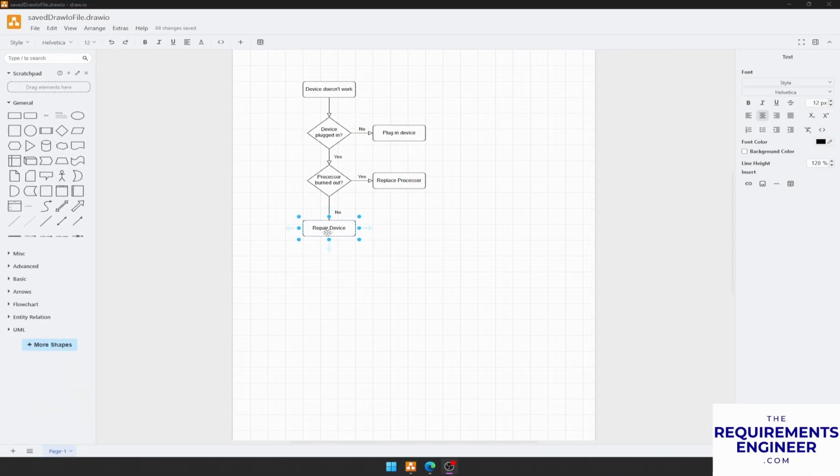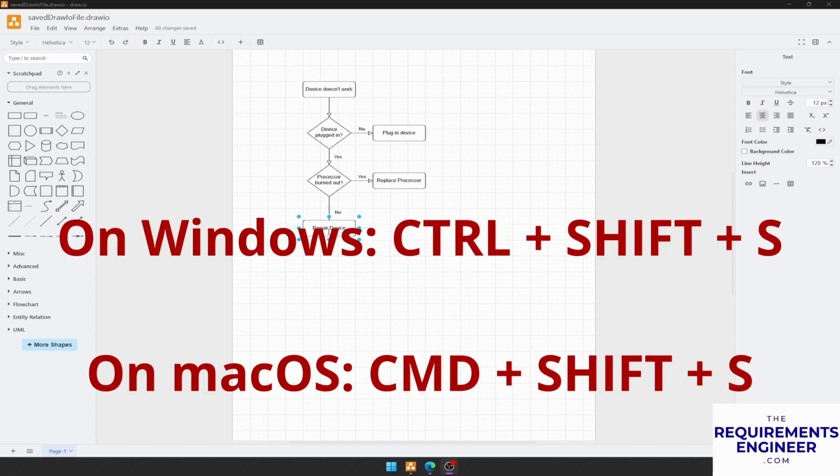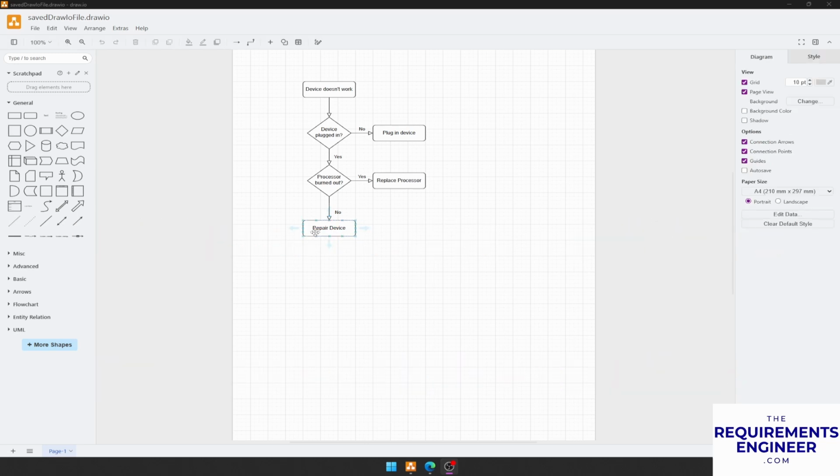If you want the safest workflow, save as drawio first and export to other formats afterwards. If you want speed, just use the shortcuts. On Windows, Ctrl+Shift+S, and on macOS, Command+Shift+S. I use this all the time when I work on multiple diagrams and want to save quickly.